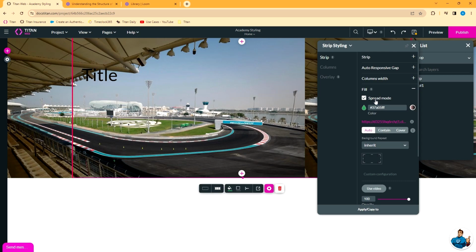When spread mode is checked, the background fill will fill the entire window. If you want to disable this and only show the background within the content area, simply uncheck the spread mode checkbox.